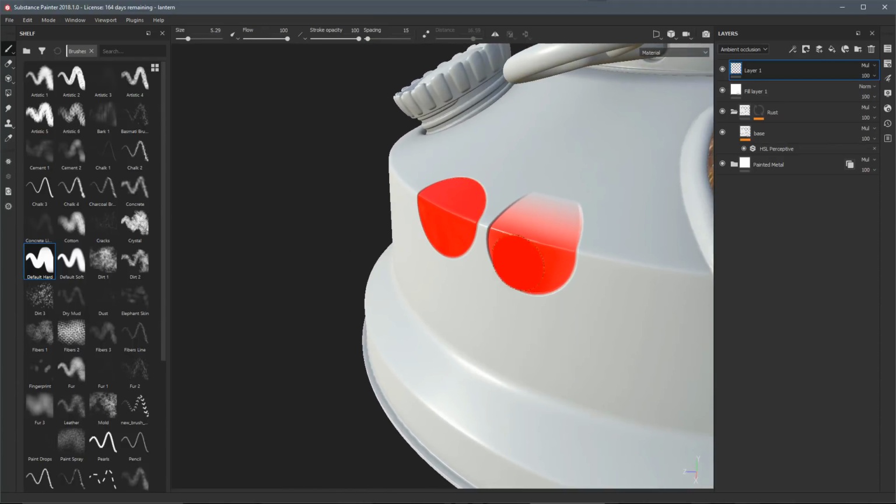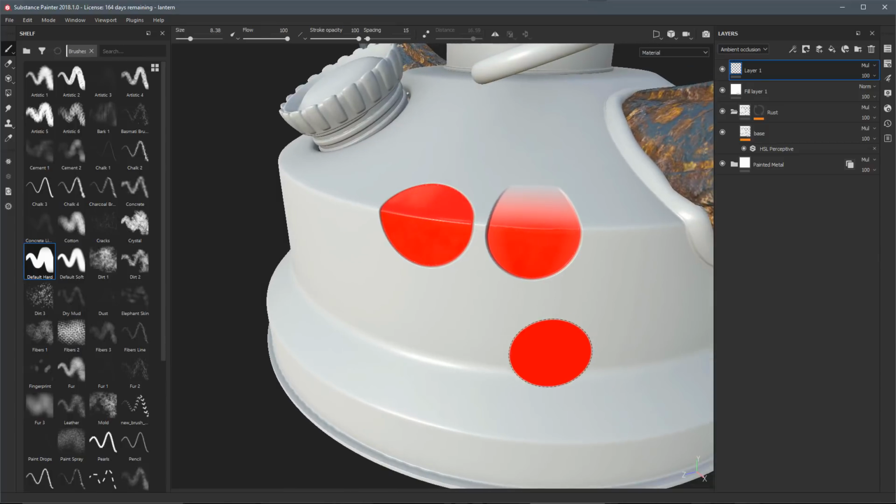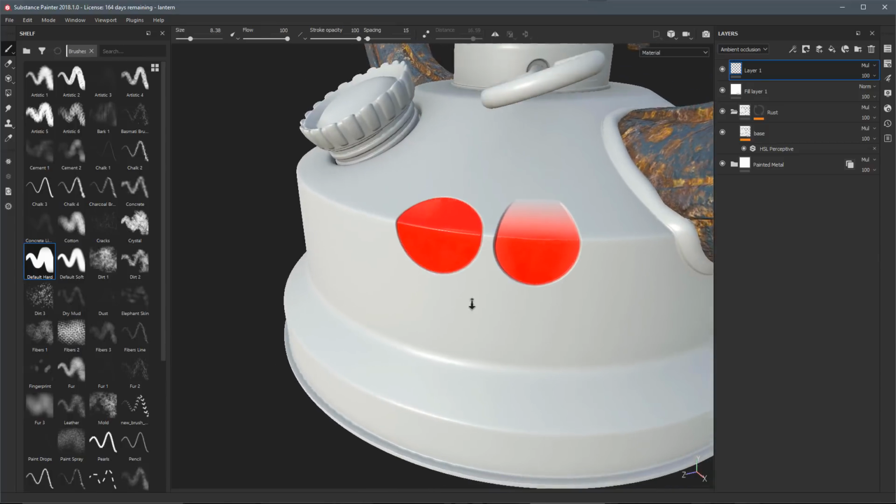Now, if I place my brush tip here, you can see planar projection, and so this is where we're getting a fall off, a little bit of a smear here. So that's the difference between wrap and planar. And again, wrap is what's enabled by default.